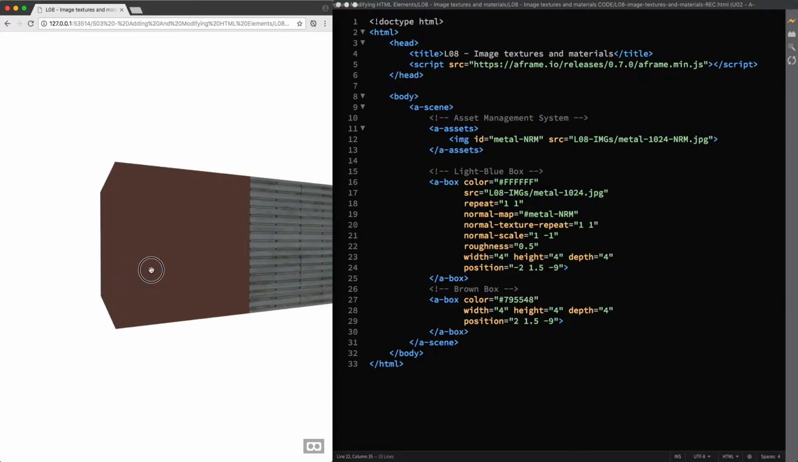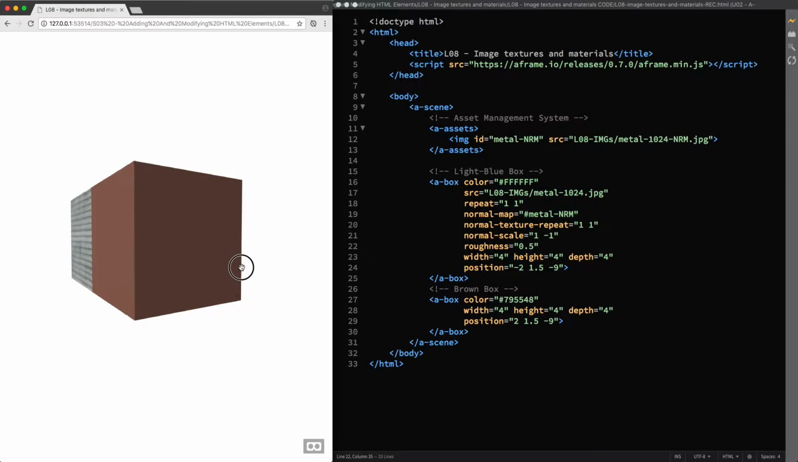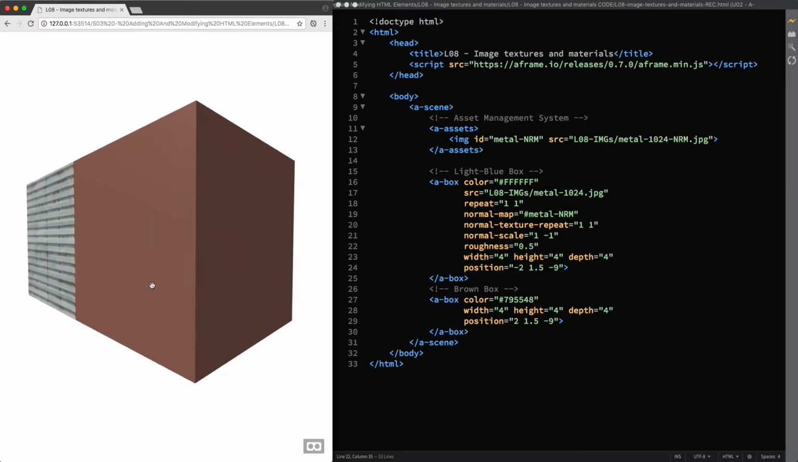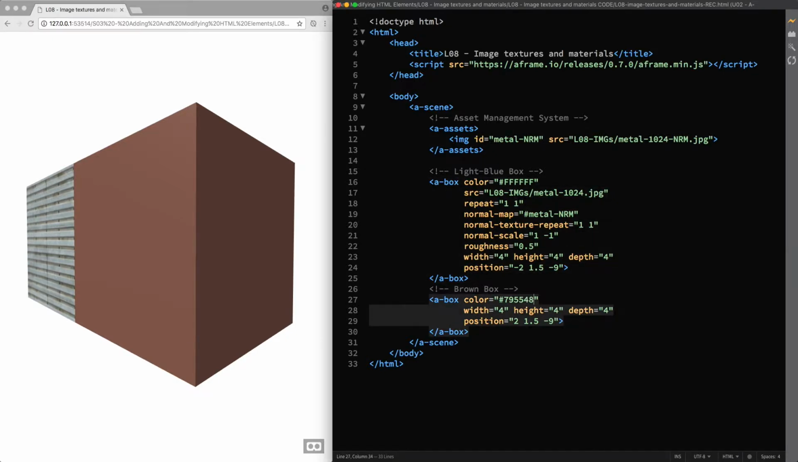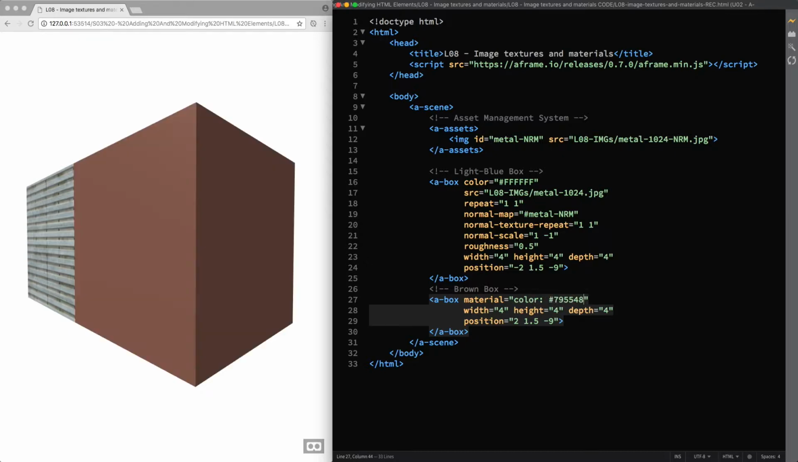So if I now move on to the brown box, I can repeat the same process in a different way. First, I copy the hex color and delete the color attribute. Then I attach the material component and fill it with the color property and its value, which gives us exactly the same result. And I'm also going to add all the other properties that we defined for our metal box.